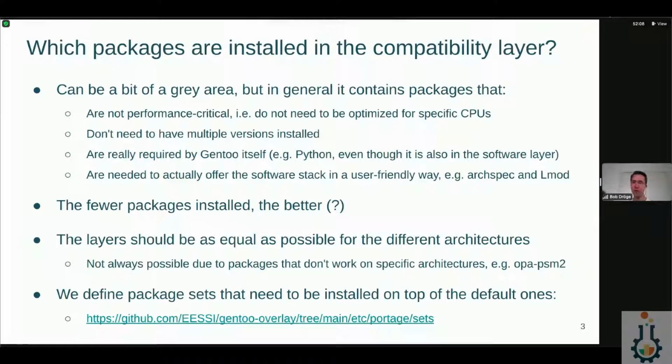Then, because we built this layer for different architectures, so at the moment we have 3 different architectures that we support, we of course also want to make them as equal as possible. So it should not happen that once you switch to another system, let's say from x86_64 to ARM, that you suddenly get a completely different compatibility layer with different versions or whatever. So we always try to stick to the same set of packages for all the architectures whenever possible.